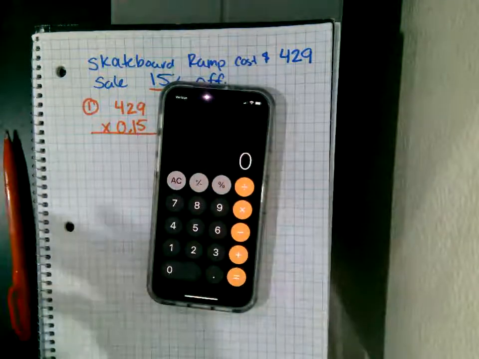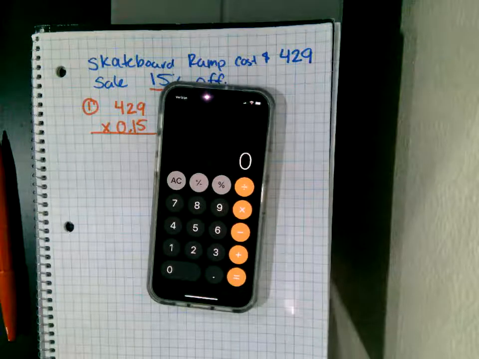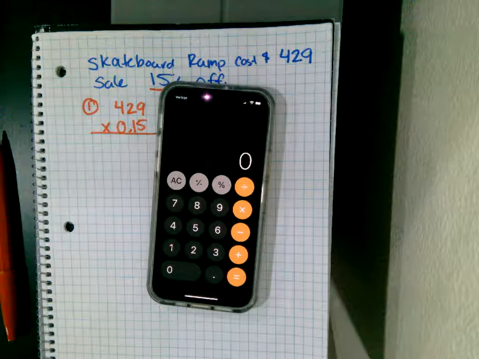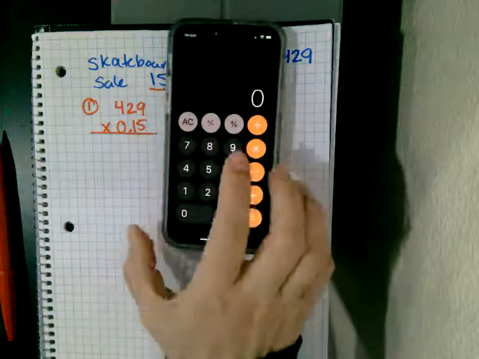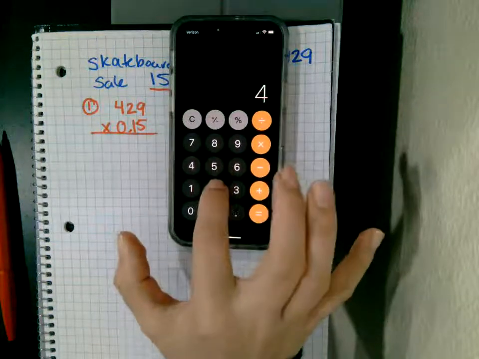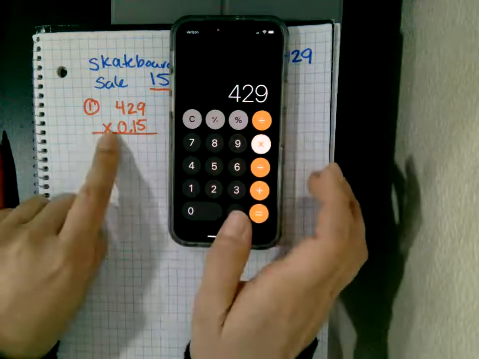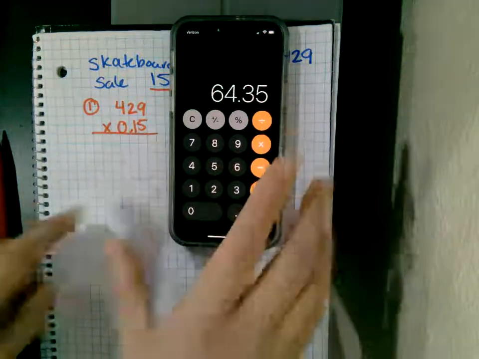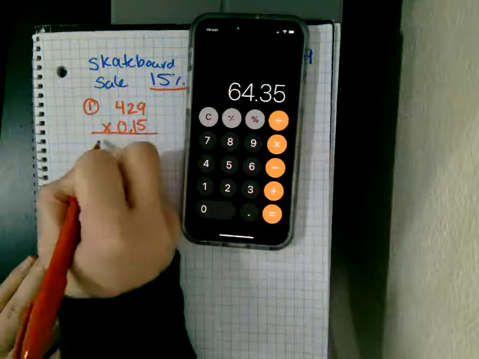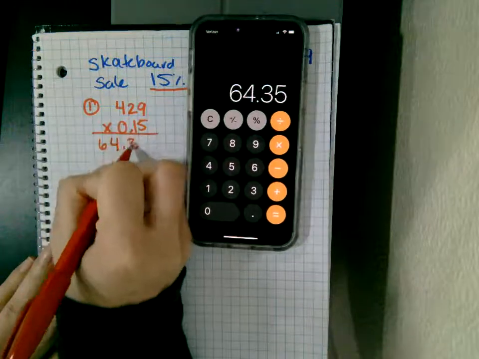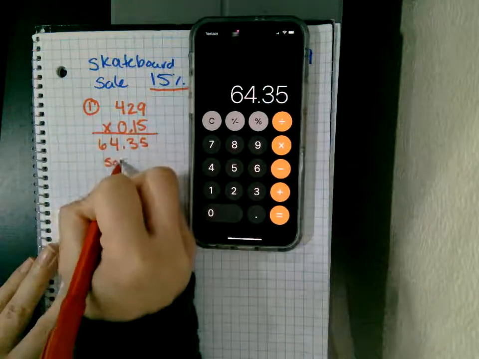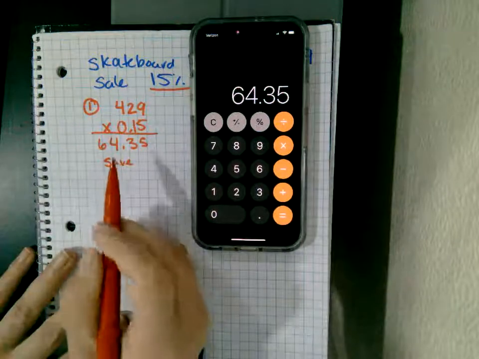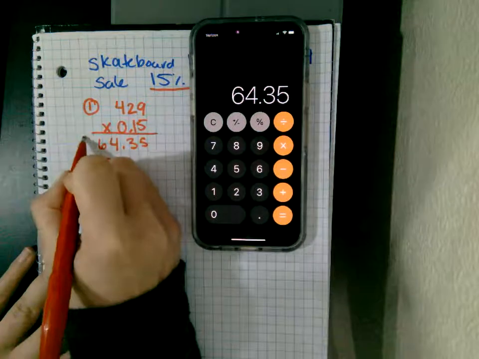Calculator time. Grab your calculator. If you don't have a phone, you can just open up a new tab on your iPad, search for a calculator and plug it in. 429 times 0.15 equals $64.35. That is how much I'm going to save. Okay?